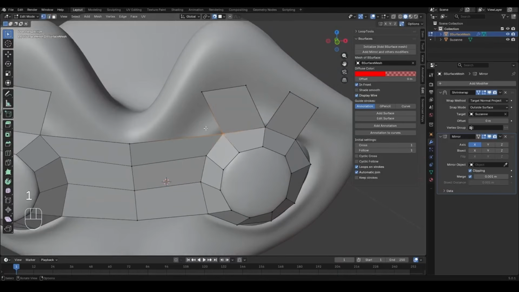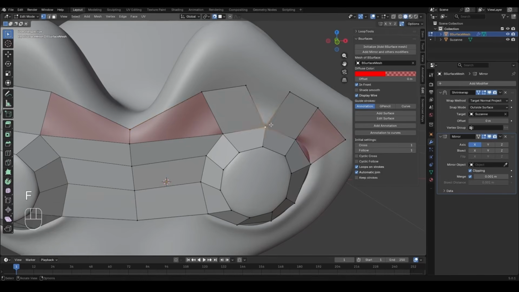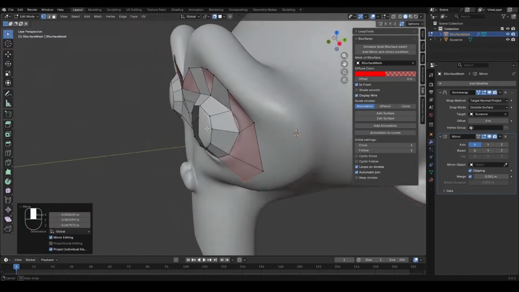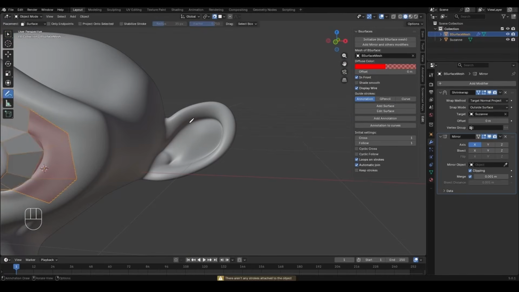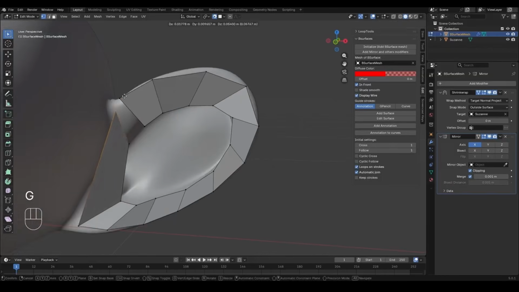On the other hand, B Surfaces is pure magic for organic shapes. It lets you draw guide strokes directly on your high poly surface using the annotation tool. Once you hit Add Surface, Blender generates a clean mesh following those exact curves. It's like sketching your topology in 3D space. Mastering these two means you can handle complex characters or hard surface parts in half the time.